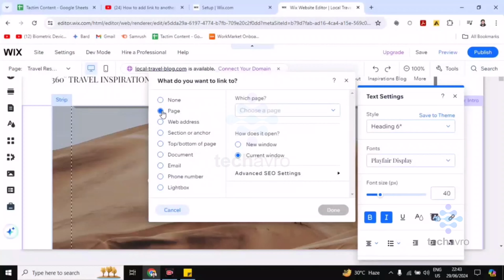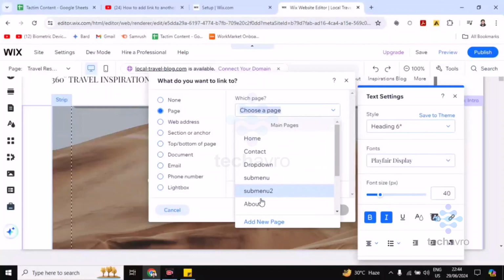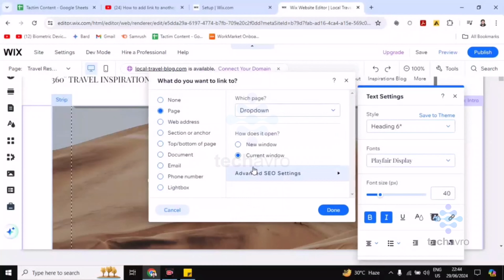Now choose page. If you find this web address or anything, you have to click on choose page, and then you have to click on which page. Click on this drop down menu and you can choose any page. Choose the page you want to open with this text. So I'm clicking on the drop down.